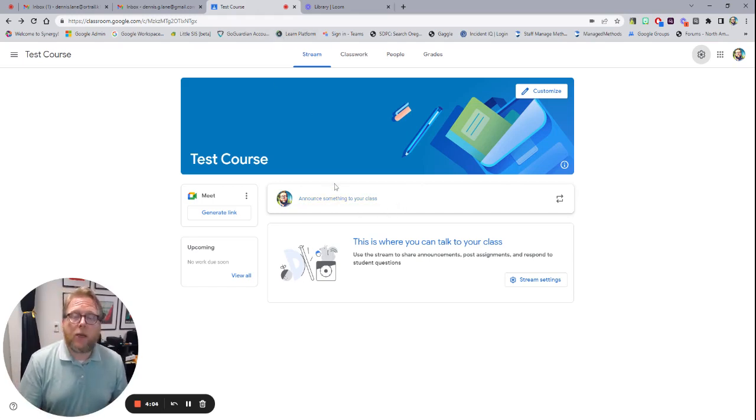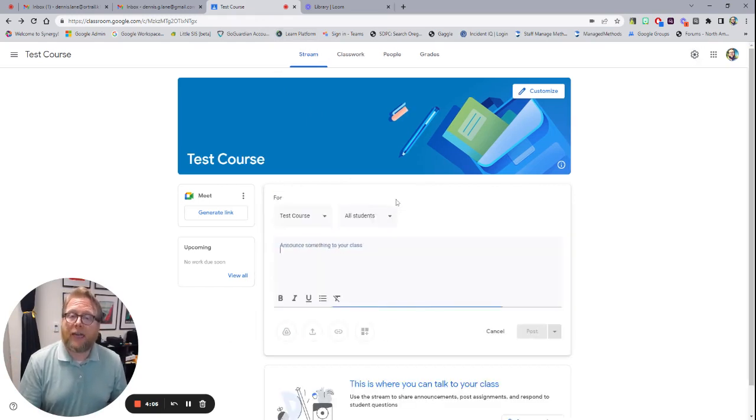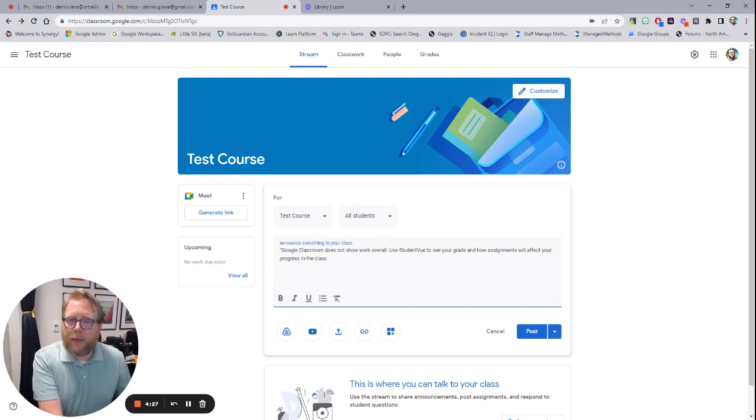To create that announcement, you're going to click right here where it says announce something to your class. And we are going to create what we're going to say. Now, I could type it all out, but I'm going to show you a copy and paste of what I've already written to make it a little bit faster. And it's right here. So we are going to create this announcement that says Google Classroom does not show your overall work. Instead, it's simply the actual assignments and feedback to it. For overall progress in the class, they need to use StudentVue.